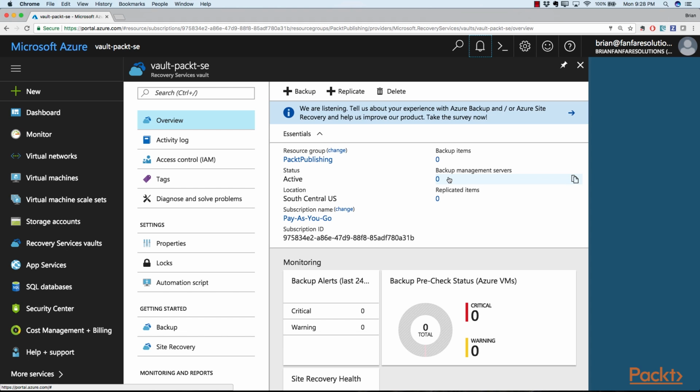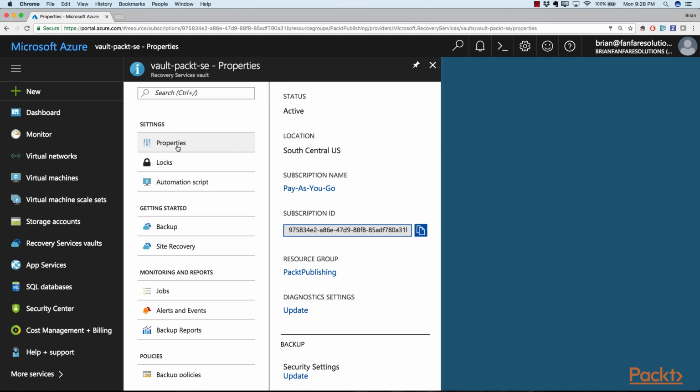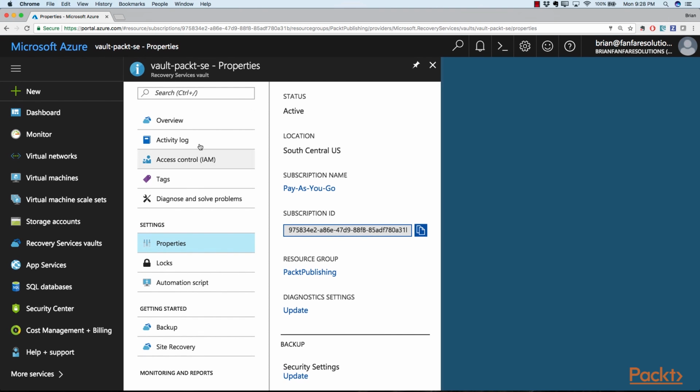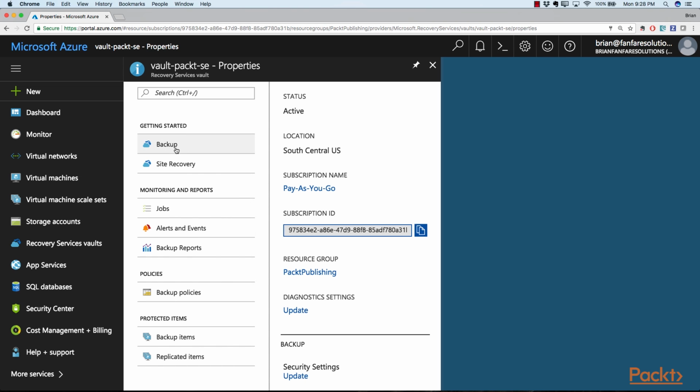And that's where a backup management server can be deployed. You can actually download the backup management server executable, install it on one of your VMs inside of your data center, and then have your VMs talk to it, and then it be the central point of connectivity through your firewalls back into the Azure backup service. Let's now go through what we've got here. So under settings, standard items, properties, locks, automation script, same items that we see all the time, same thing as well as what's in the overview section. Now under getting started, I'm just going to focus on backup.